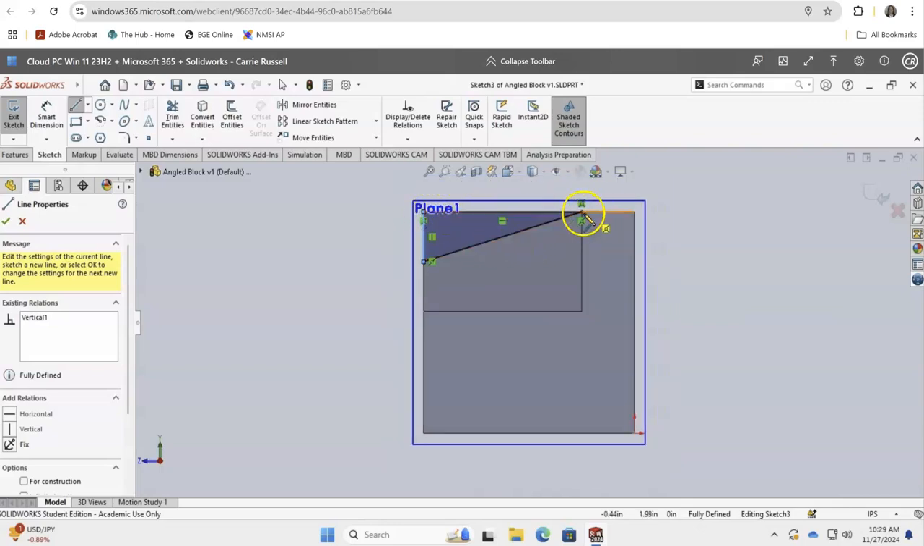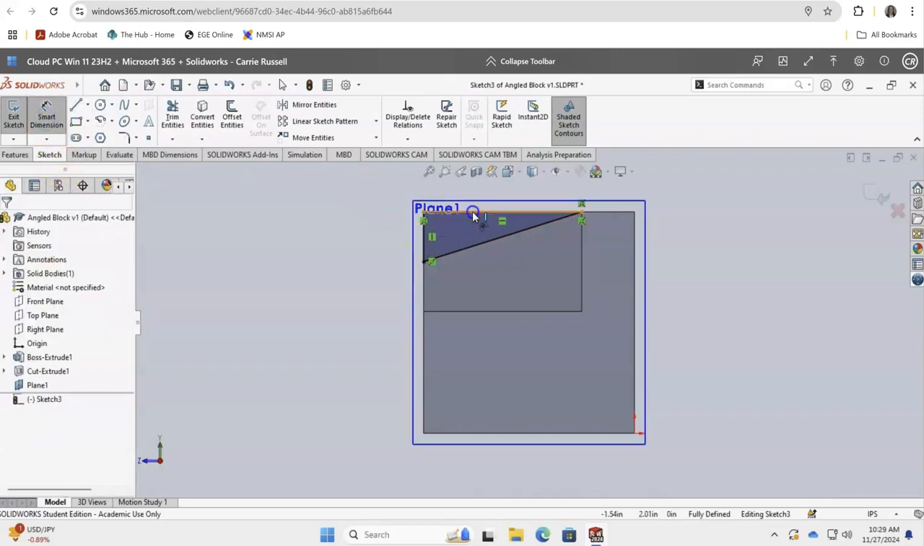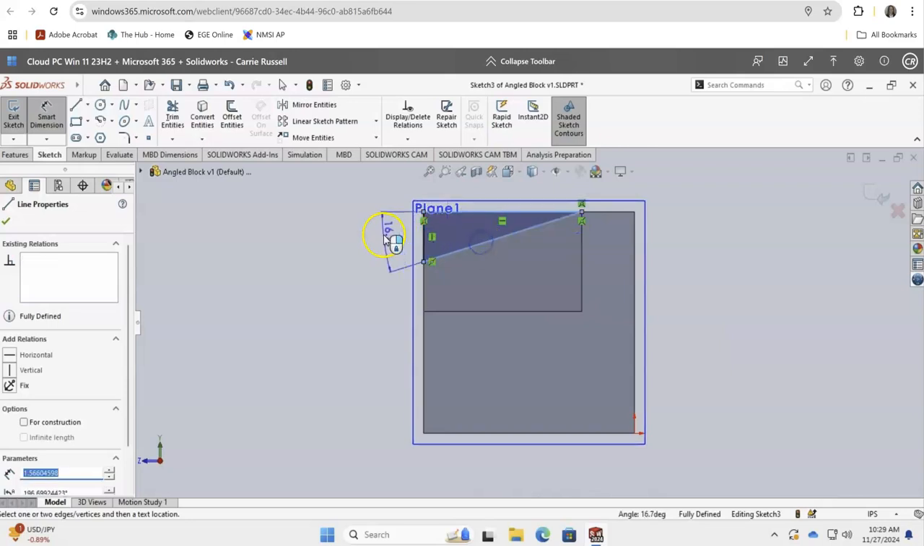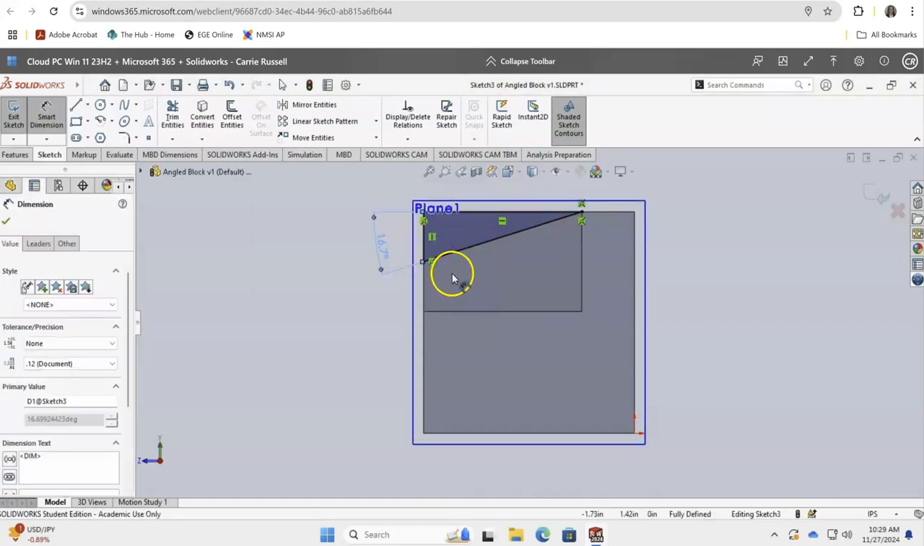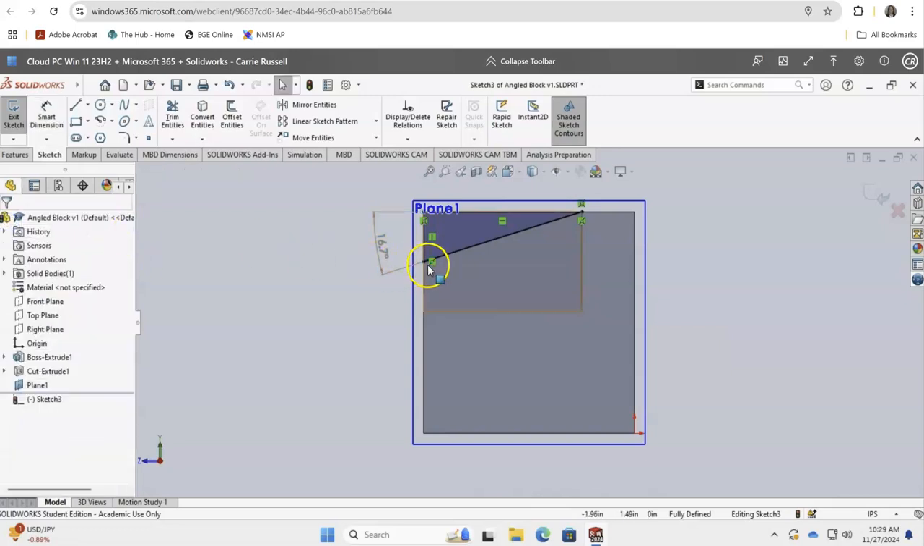So I just outlined another triangle that's on this top edge here, and we're going to just give it one dimension, which is an angle. So I'm clicking the top line and the bottom line, and that pulls up the angle tool. That's okay. I have this midpoint. See how it gave me that yellow line and said make driven? That is because it thinks it wants it to go to the midpoint of this, which I do not.